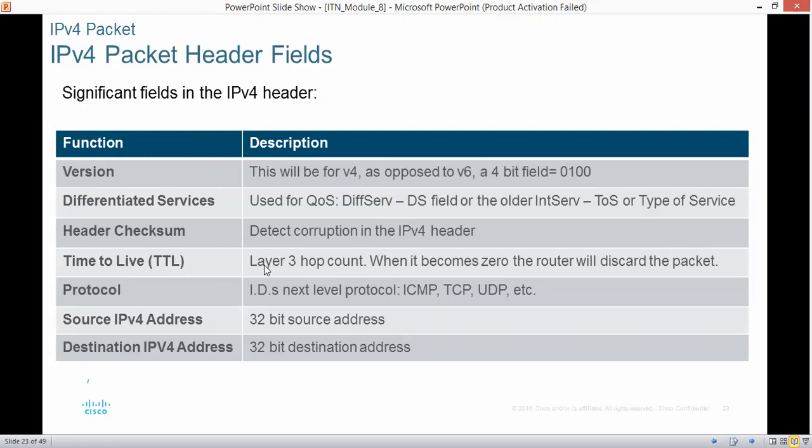And then the time to live, which we have explained here, so it's decremented by 1. When it becomes 0, the router will discard the packet. And the protocol is the next protocol, which is the ICMP, TCP, UDP, as the case may be.